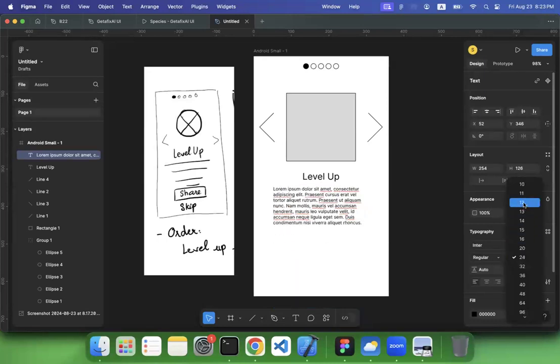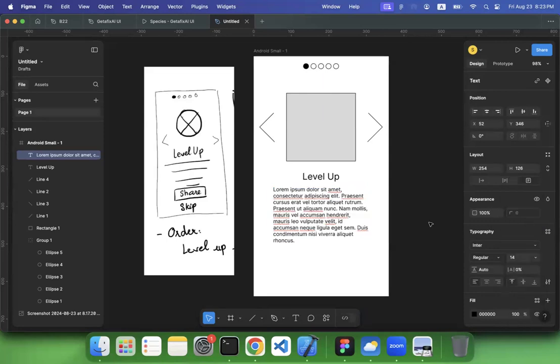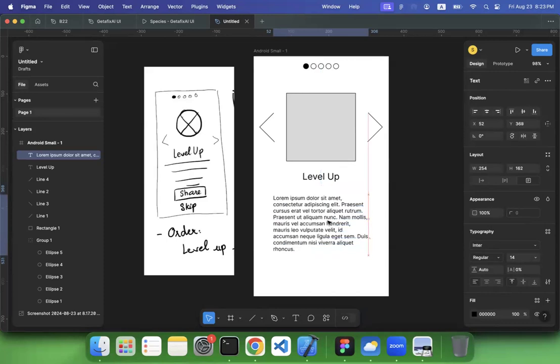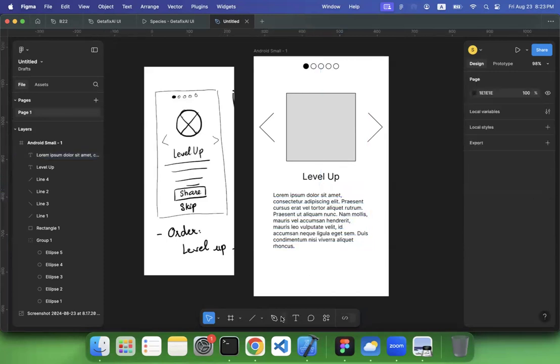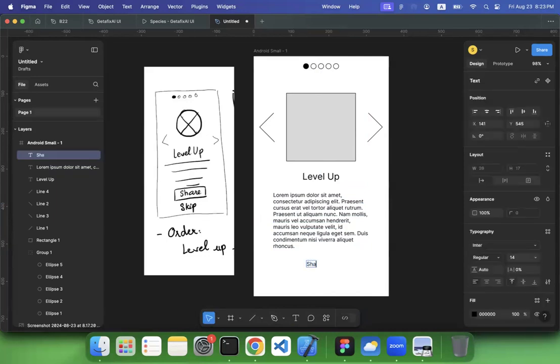We'll set the font size to maybe 14 pixels. All right. And then I have two buttons right here. The first button is to share. Increase the font size to 20 maybe.